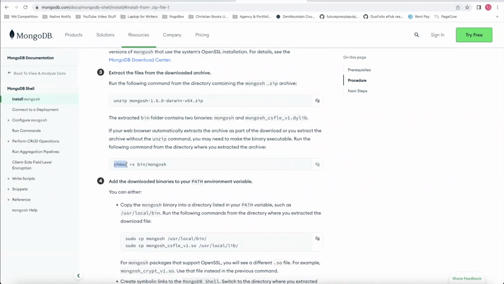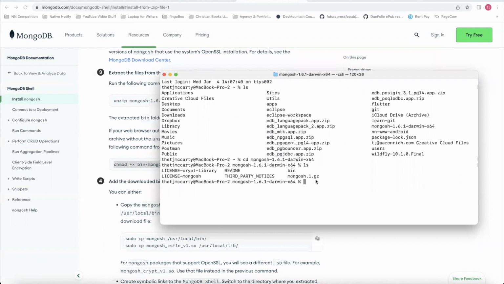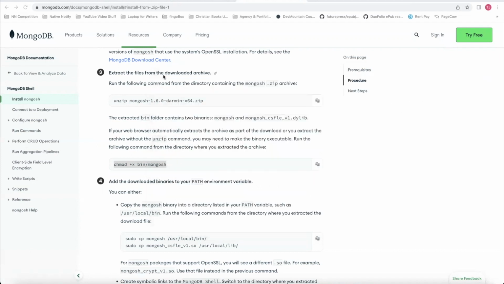This chmod command here, and it might be different for Windows again. You want to copy that inside of the Mongo SH directory. You want to paste that there, click return. And when you do that, make sure there's no errors that pop up. If there are any errors, you're probably in the wrong directory. So it should just work. And then you can go ahead and exit out of your terminal for now.